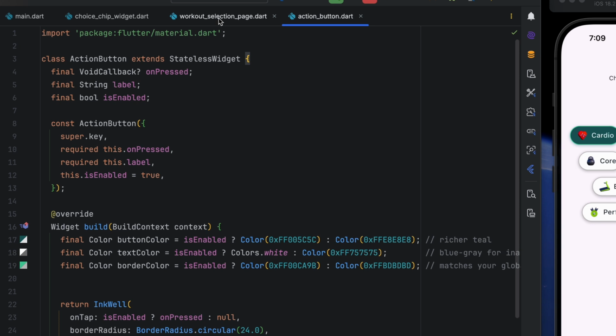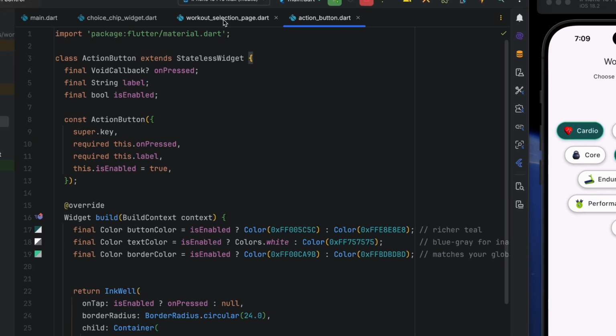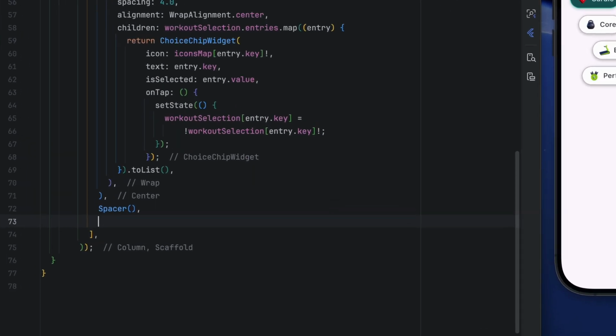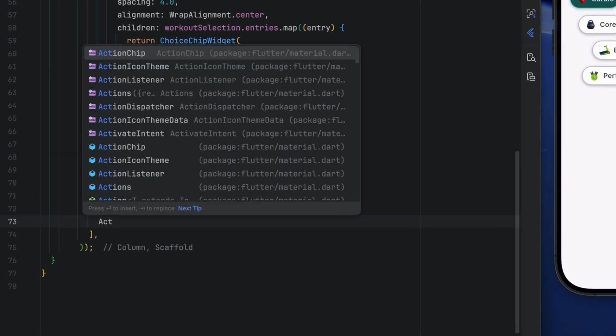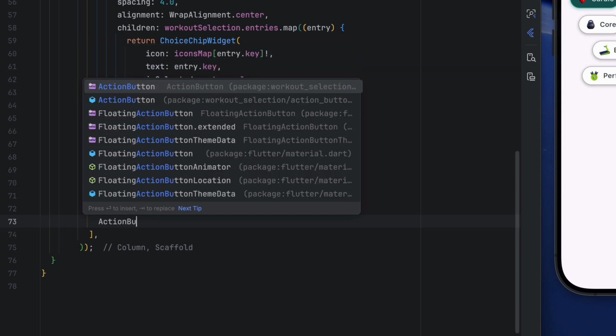Now that we know what our action button is all about, let's hook it up to our widget and get it on screen. We are creating an instance of our action button widget. Let's go through each parameter we are providing.